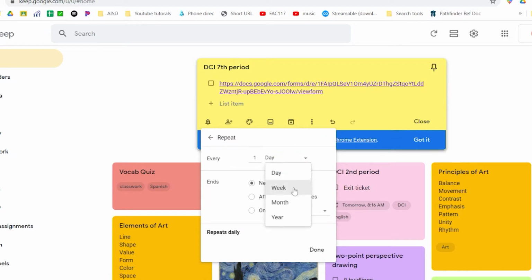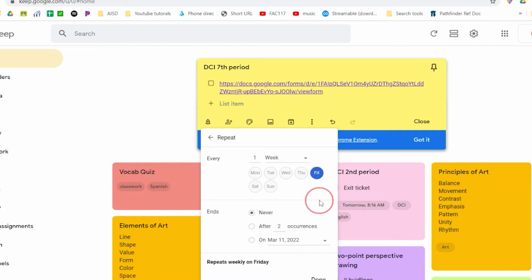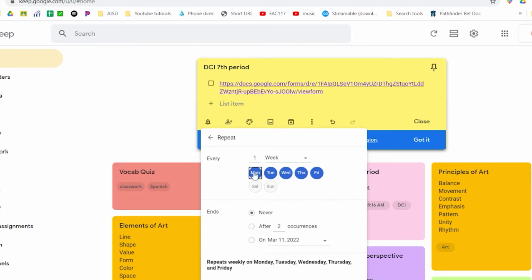And I do want this to repeat, and I'm going to choose custom. I want then to click for week, and I can choose all of the days of the week that I would like this to repeat. So all of the weekdays. And you can have it never end and just cancel it or delete it later.